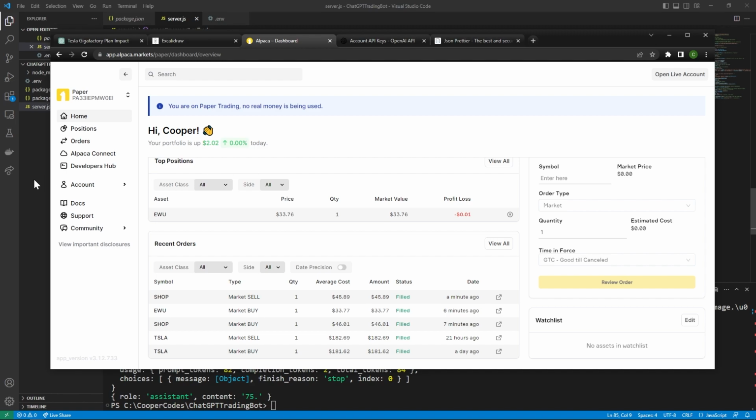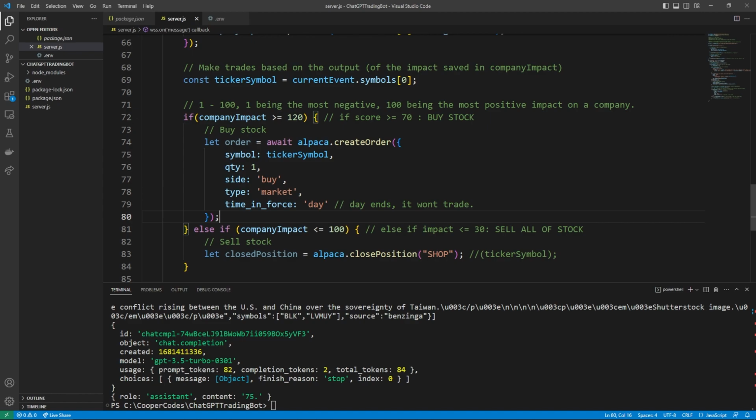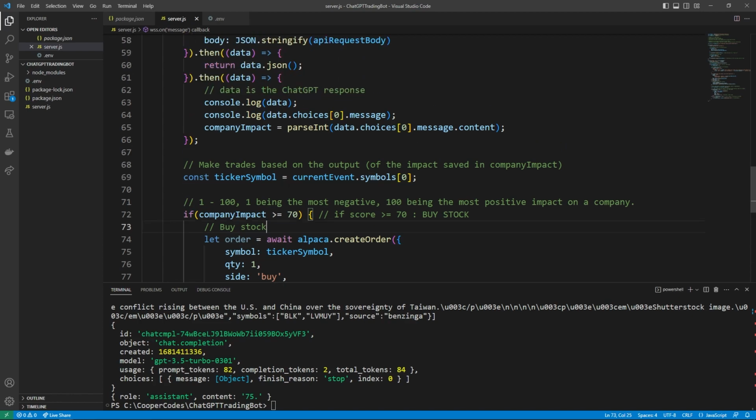One last important thing to note is that your buying and selling might not be working because remember guys, when the day ends, it will not trade. And so this is a type of bot that you can run during the trading day. You can change this time in force to do different ways of trading that aren't during the day, I believe, but I didn't get into that in this tutorial. And one last thing, I'm going to put this back to 70 and this back to 30 so we can actually trade correctly. All right, so that is the entire video.